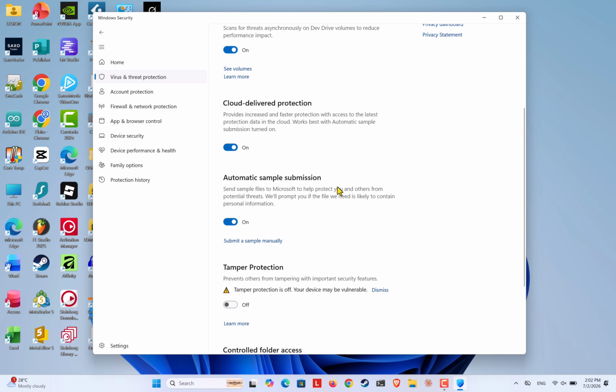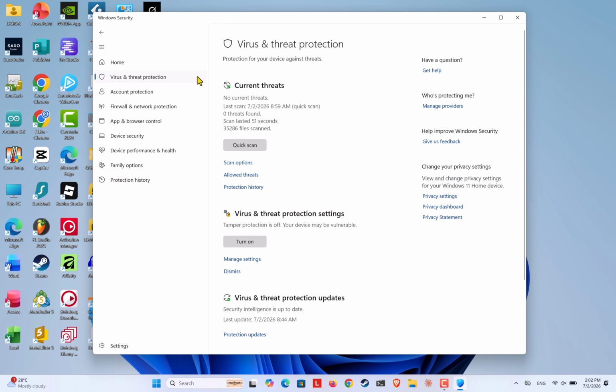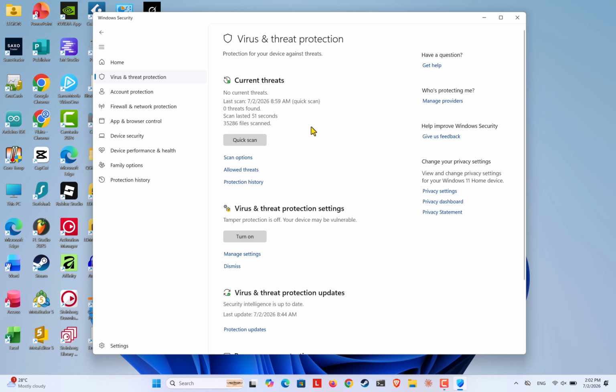After that, you can go back to the Virus and Threat Protection page and check your security status. If everything is working correctly, you should see that no action is needed or that your device is protected. And that's it. That's how you turn on Windows Defender in Windows 11.